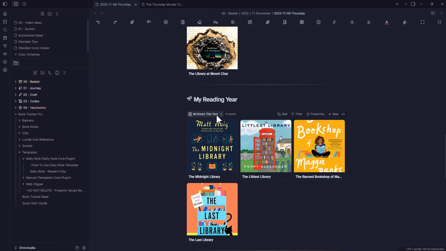For my reading year, there are a couple of views here, all books this year, so you can keep track of, like, you can see it says 4 results.